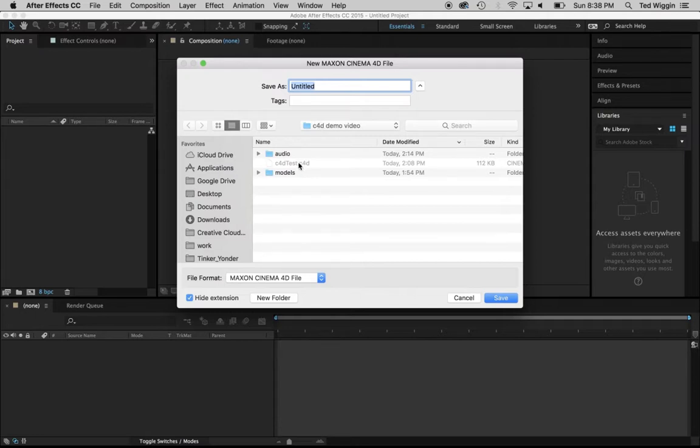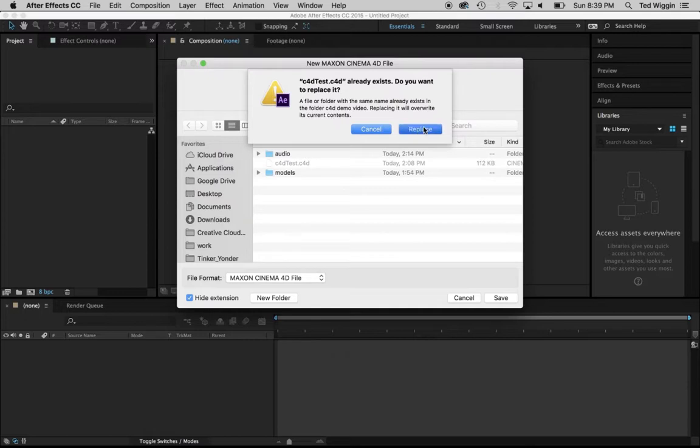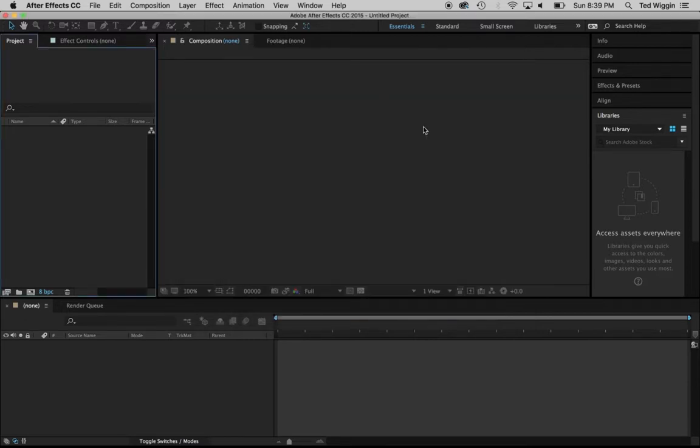So this is important. It's good to save your Cinema 4D file into the same place as your After Effects project, because it's just like any other asset. If it gets moved relative to your After Effects file, you'll have to tell After Effects where it went. So to keep it simple, I like to keep it in the same folder as my After Effects project. So once you've created your Cinema 4D file, after a moment it will appear in the project panel.